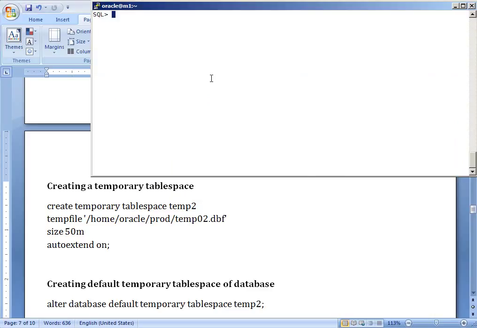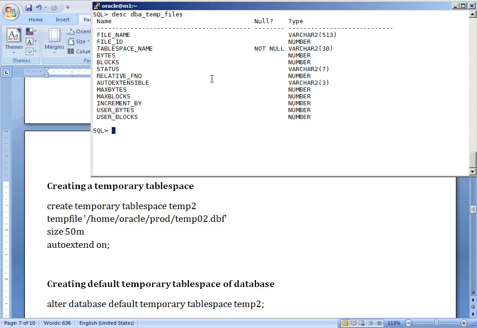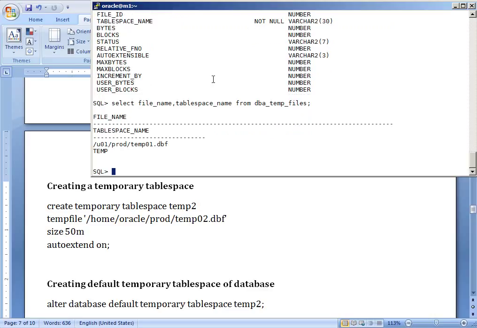Creating temporary table space. Like DBA data files, all data files will be reflected in the DBA_DATA_FILES view, but temp files will be reflected in the DBA_TEMP_FILES view. So select file name from it. The file name is temp01.dbf and the table space name is temp.